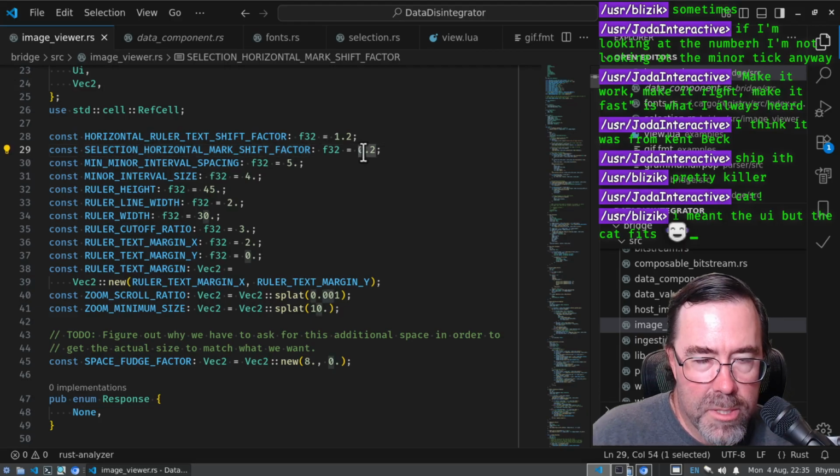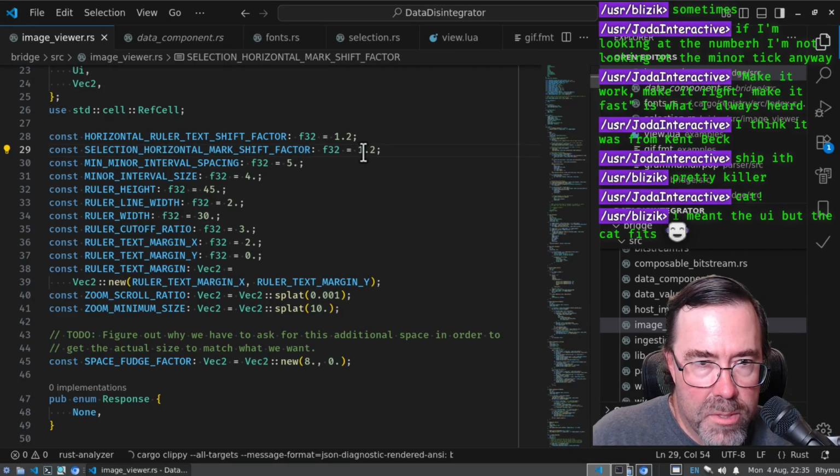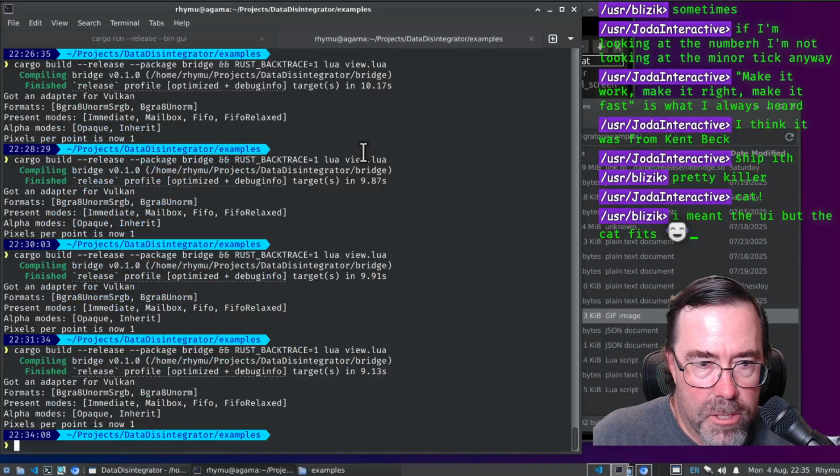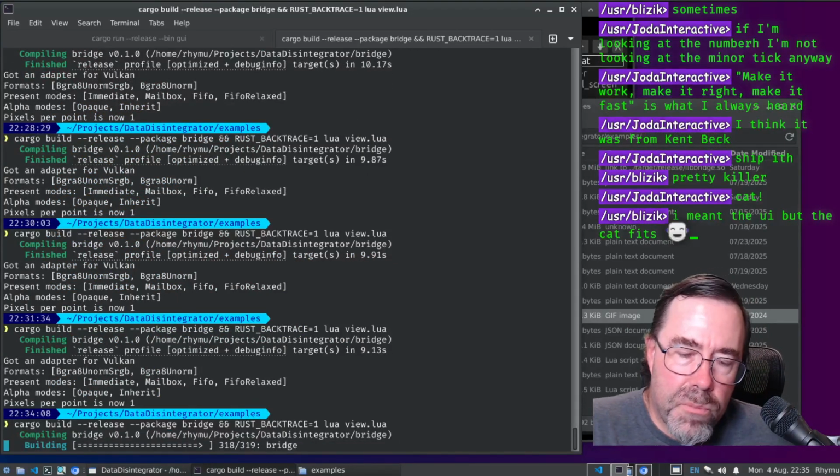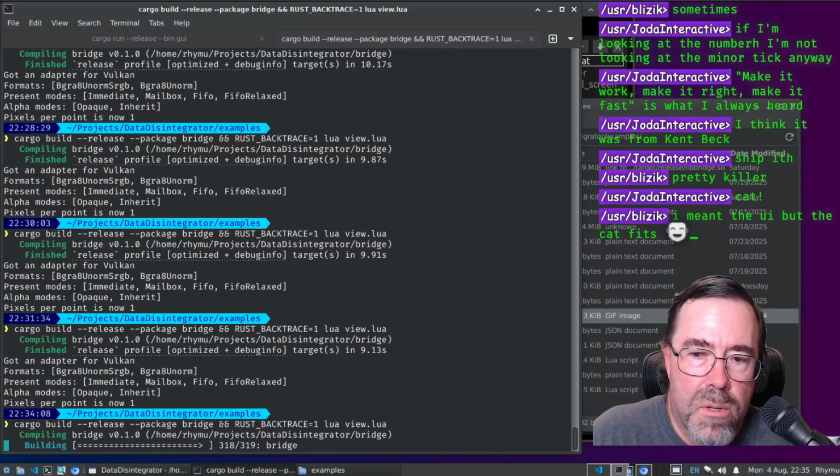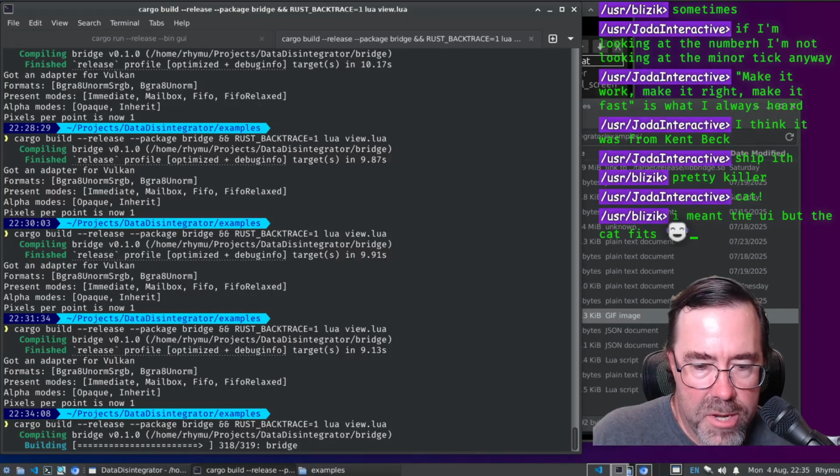And so really it's 1 point. It's the same shift factor as the ruler. It makes sense to me now. So we're shifting it as much as we're shifting the other text so that we can see the tick marks underneath clearly.